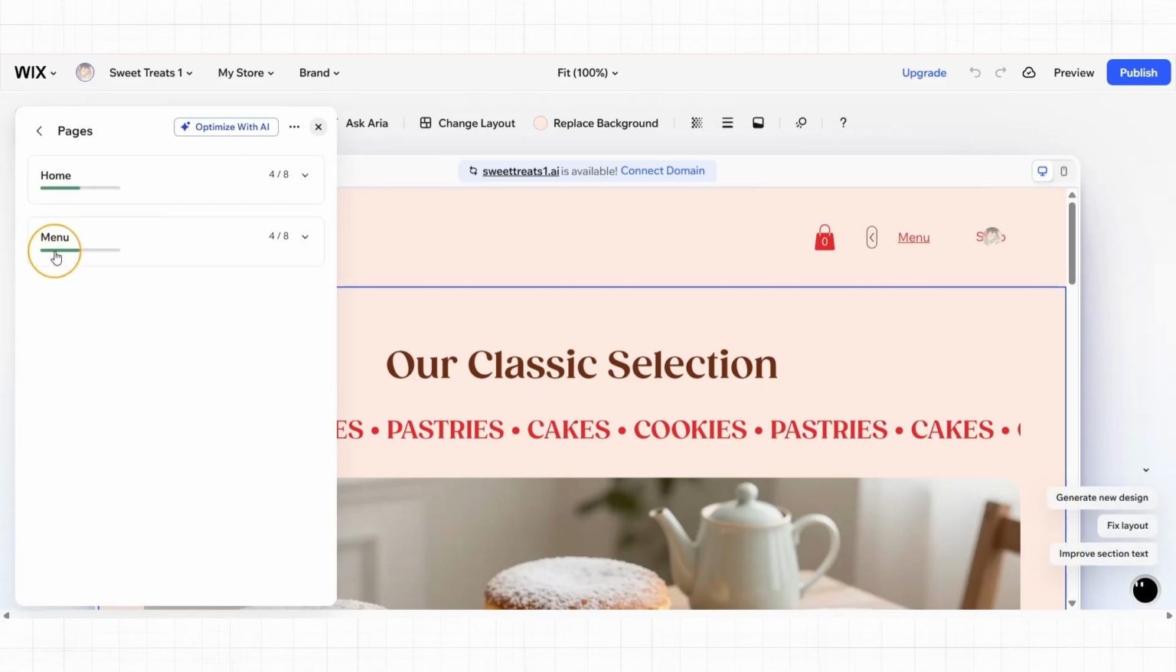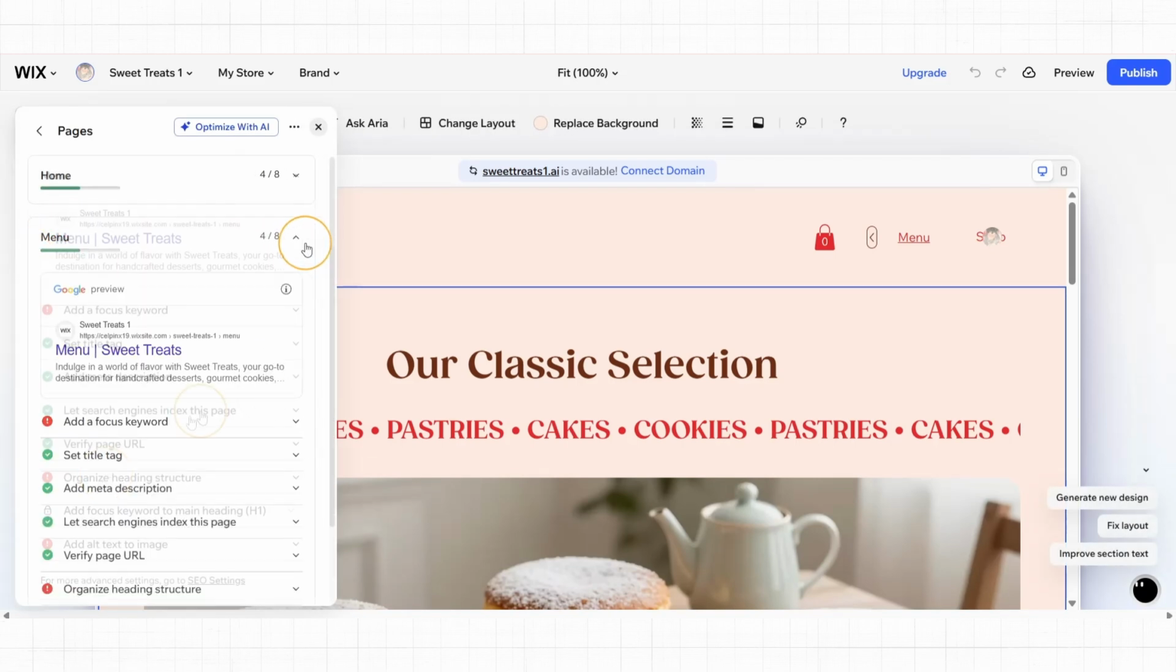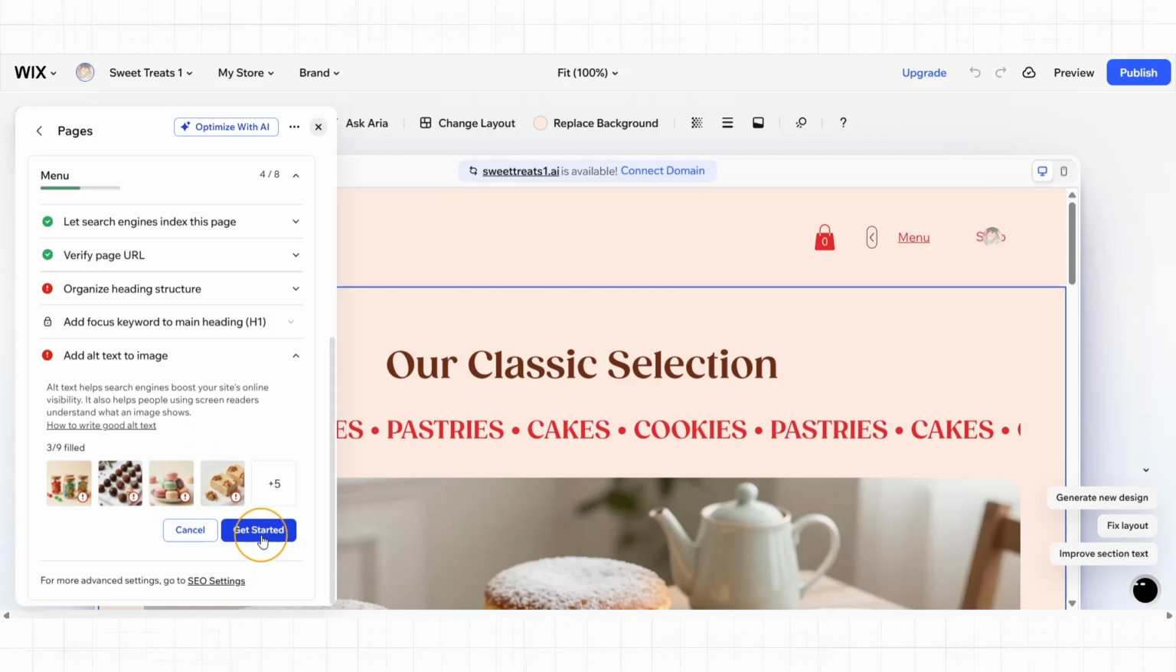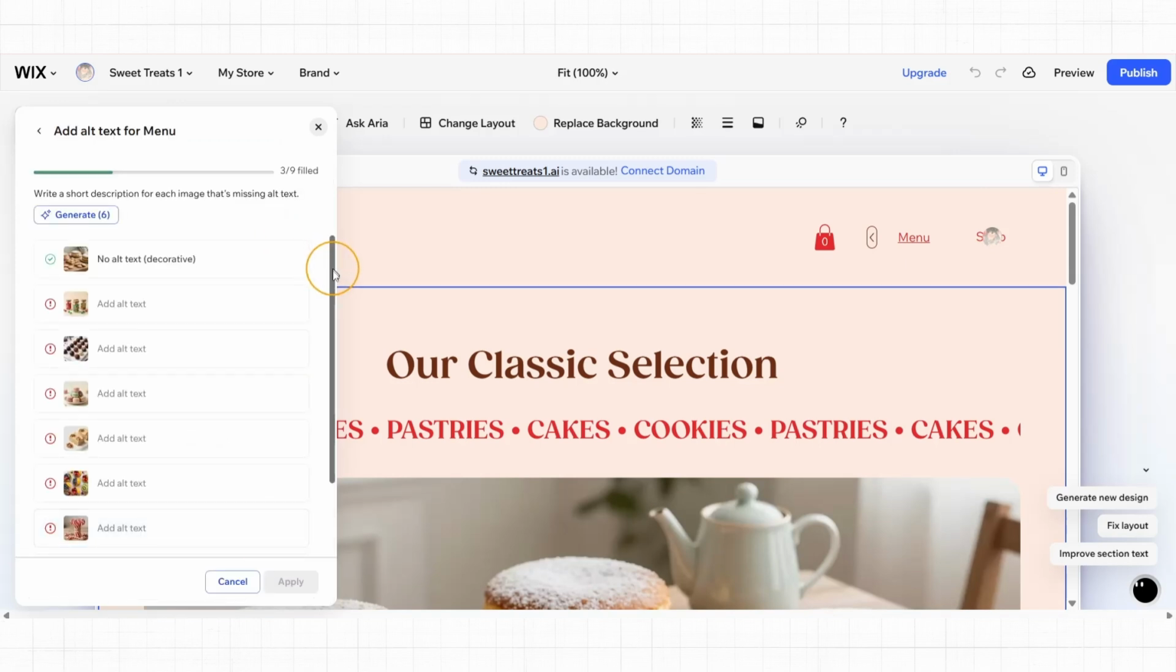Here, make sure that you expand the menu list. Then, go to Add Alt Text to Image and expand this as well. Now, click on Get Started. Here, you should see which images already have alt texts to them and which ones do not.